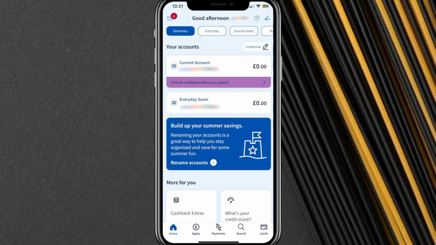Let's start with the Halifax mobile app. Open the Halifax app on your phone and sign in as you normally would. Once you're in, select the account you want to view. This is important if you have more than one account because each account has its own IBAN tied to it.